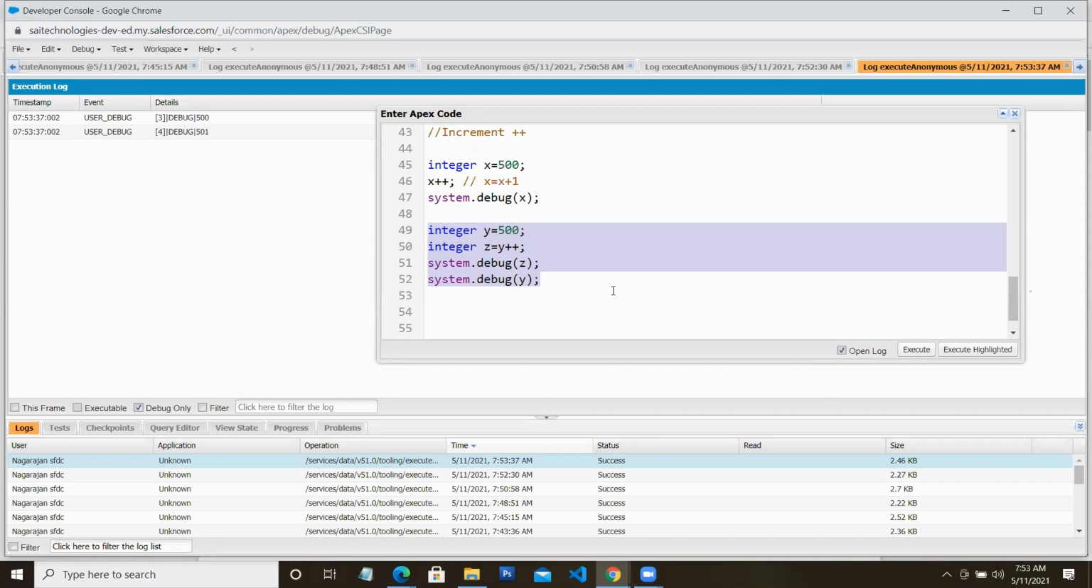Initially the Y value is assigned to Z, that is, 500 is assigned to Z, so I am getting 500 as an output. After assigning, the Y value will be incremented by 1 and stored in Y itself. That's why at line number 52, I am getting 501 as an output. Let's play with this a little bit. Let me go for plus plus Y here. Now I am going for execute highlighter.